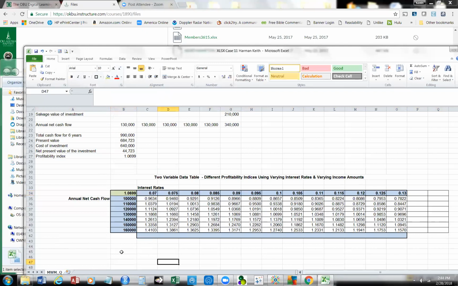Now, a sensitivity analysis says, as I said before, how much an outcome is changed by changing one or more of the variables. And so in this case, for example, the profitability index, if we got $110,000 a year and the interest rate's 7%, or the discount rate, that's our profitability index. If it's 110,000, here's the profitability index. So you can see we're looking at various rates of interest and various amounts of annual net cash flow.